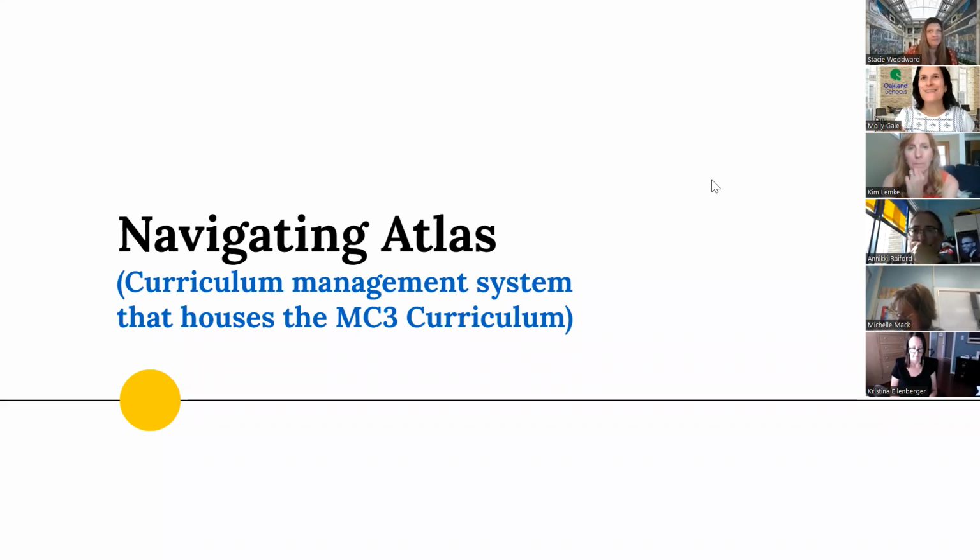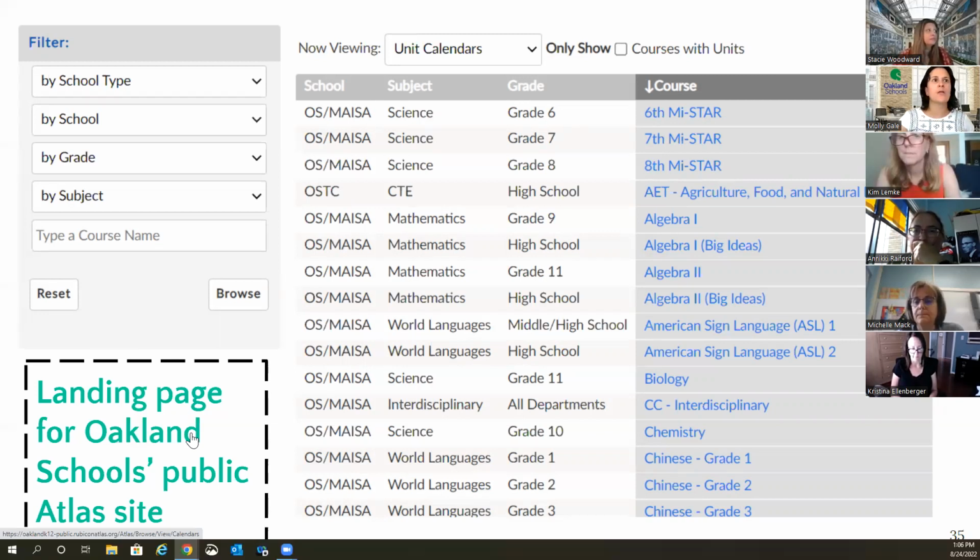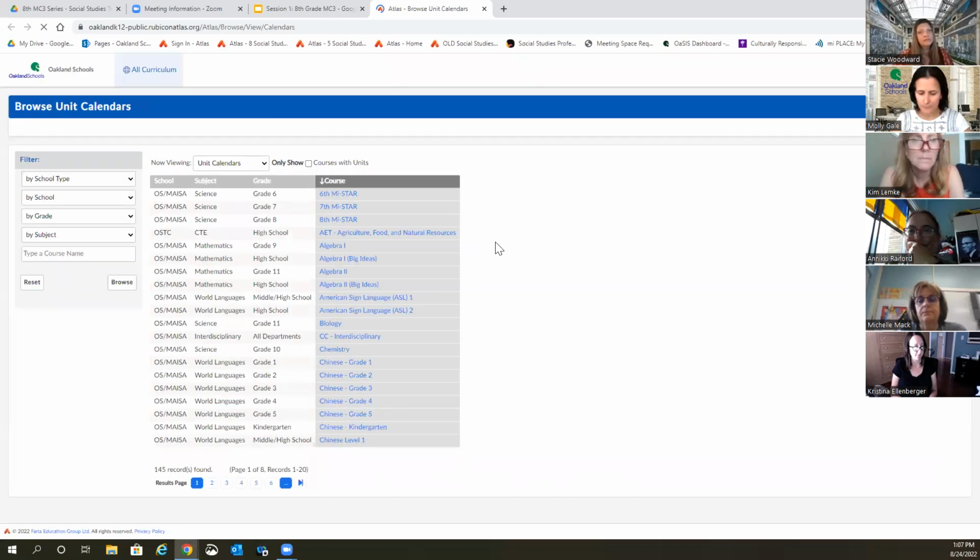Okay, so we're going to get into the details now. Navigating Atlas. I know a few of you are brand new to MC3, which is great. We're so happy you're here. Stacy's going to drop in for you the landing page for the Oakland Schools public Atlas site. We're going to use that to show you how to navigate today. It will look like this when you get to it.